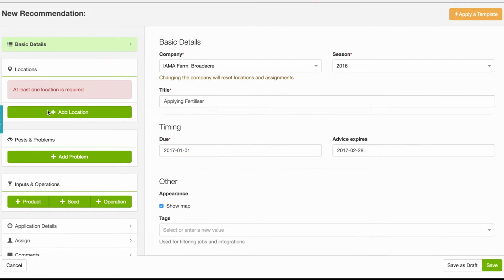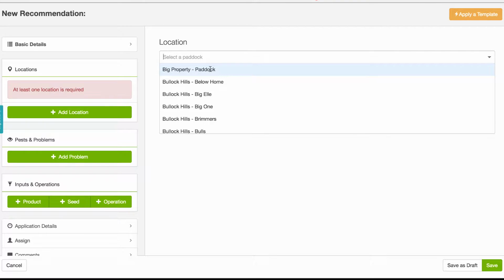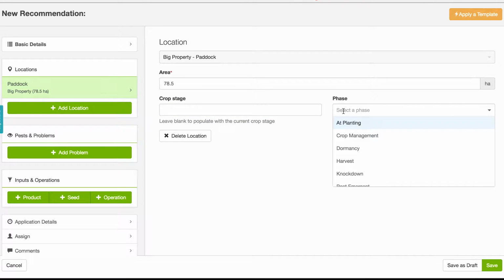To specify a location for this activity, navigate to Location in the left-hand side menu and select Add Location. To choose a paddock as location, begin typing in the paddock's name and then select the paddock from the drop-down menu. You can also add an area, crop stage and phase information. If you do not provide this information, then default information will fill out these fields.